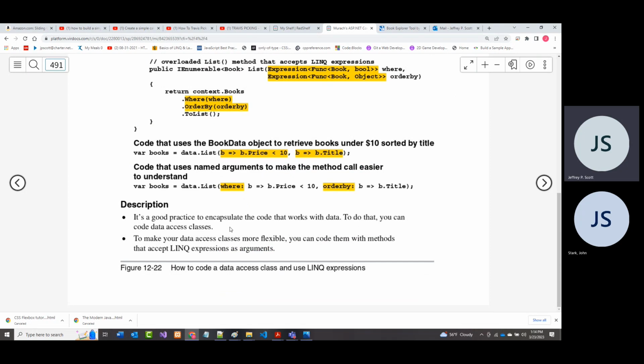But they do mention here, it's good practice to encapsulate the code. What does that mean? Remember, encapsulation basically means data hiding. So what they're saying is, if I can take the code that basically works with the data and hide it, and I just make sure that somebody else knows how to use it, then I'm better off because they can't screw it up. So again, to do that, we will code data access classes.